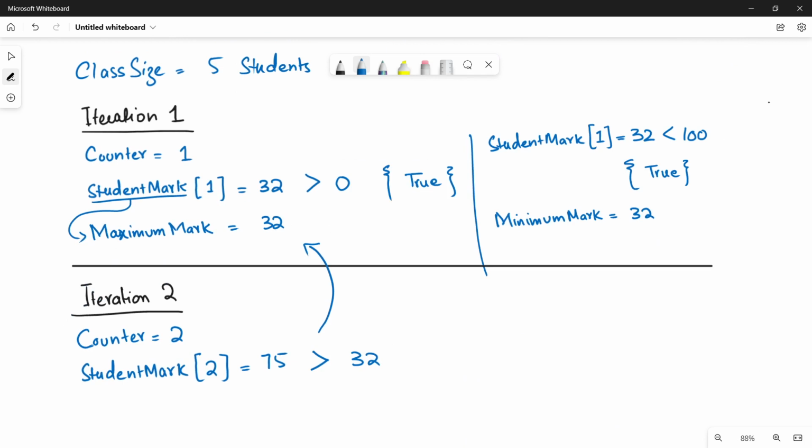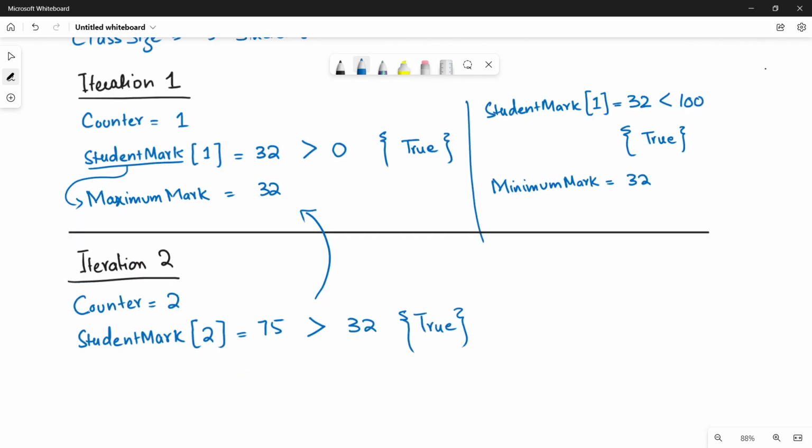So look, now the condition is true. Why? Because yes, 75 is greater than 32. So in case the condition is true, your maximum mark will be changed. So maximum mark variable will change to this value, that is 75.